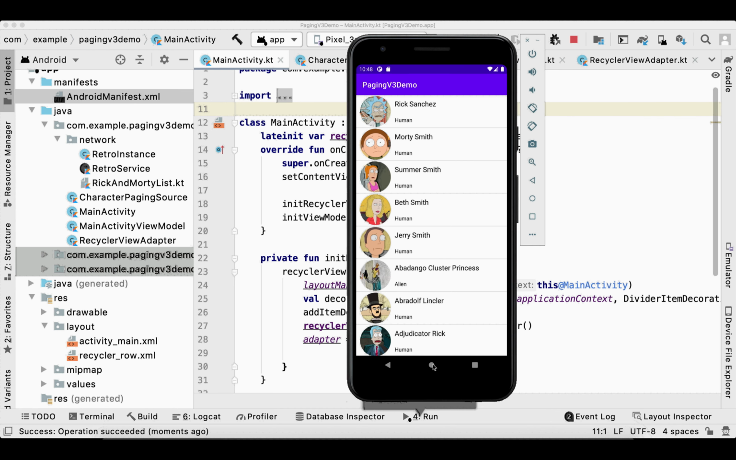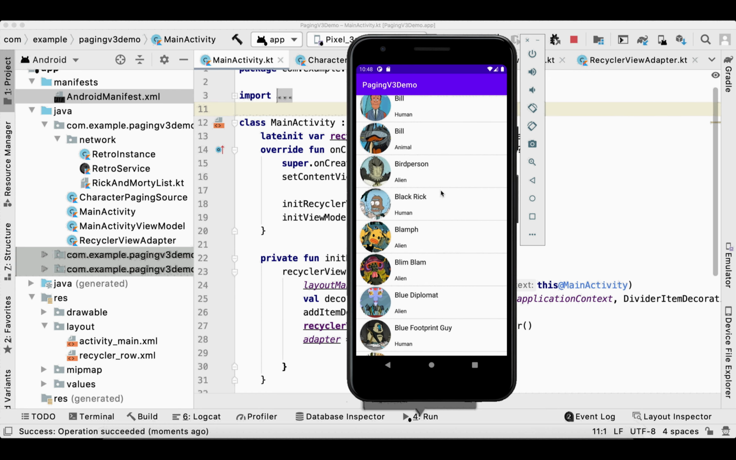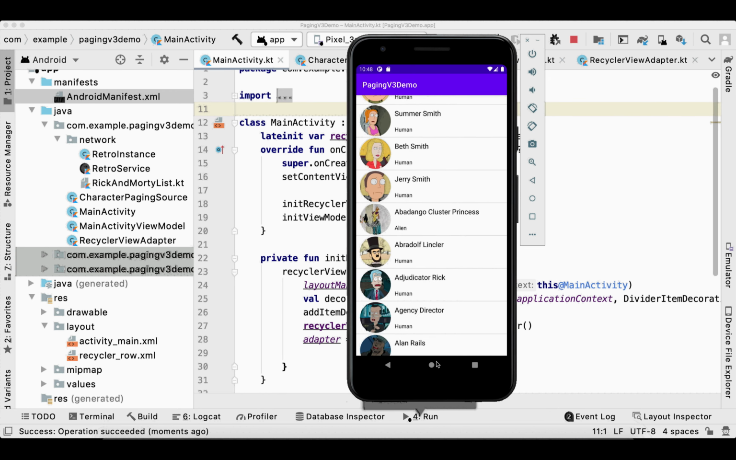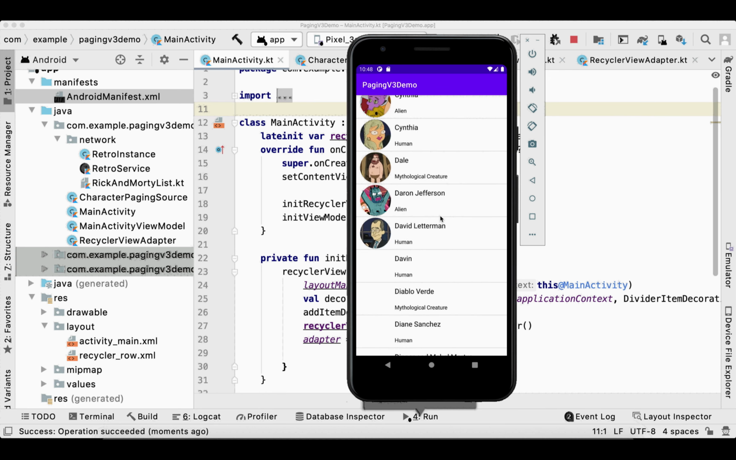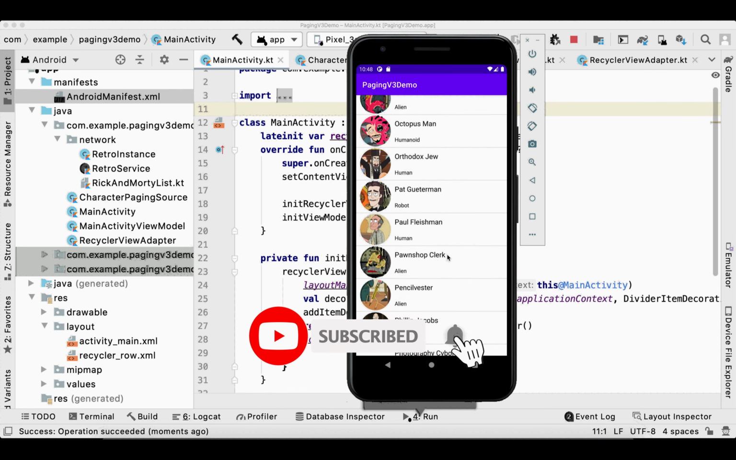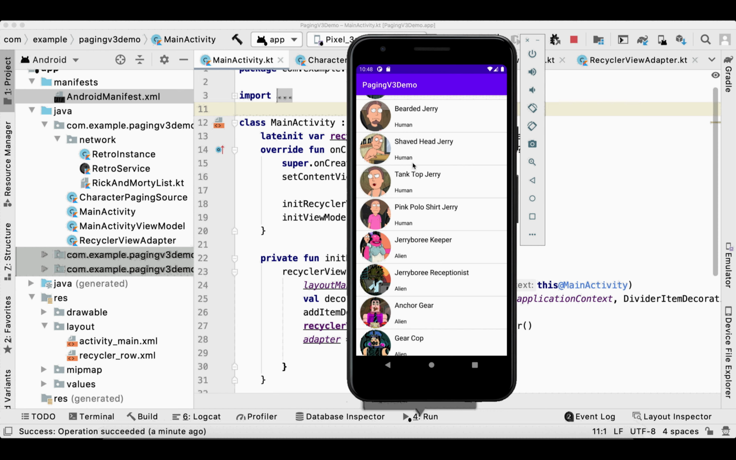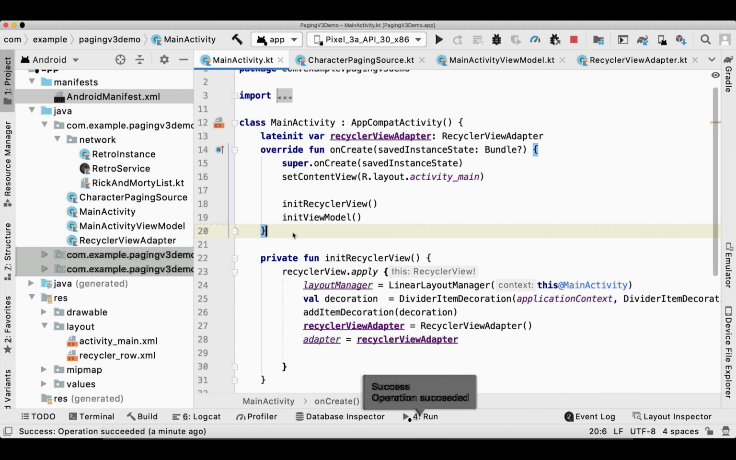So it looks absolutely fine. It's showing me the image and two values, and it's loading, endless loading. Yeah, it looks good. It keeps loading all the pages as I'm scrolling to the bottom.